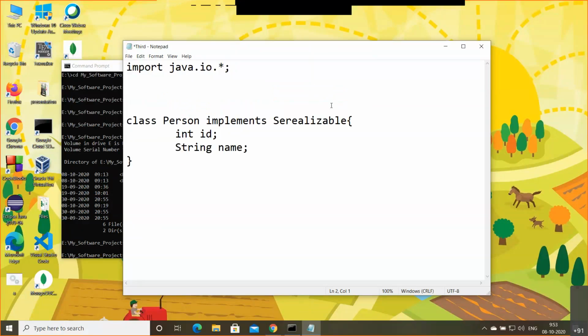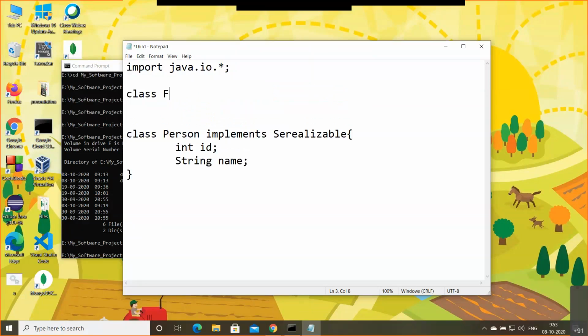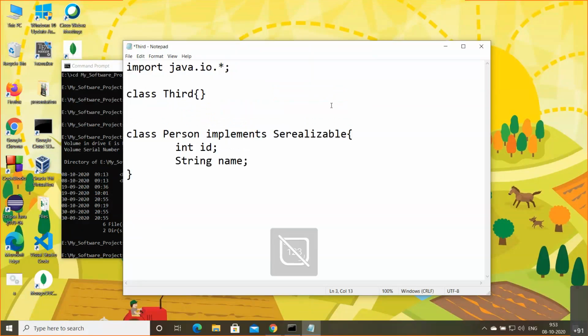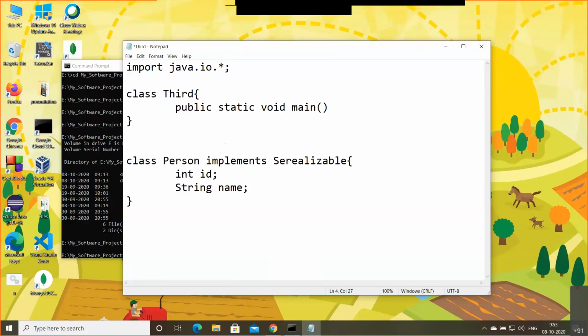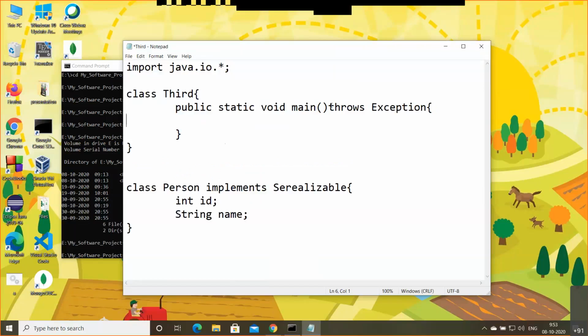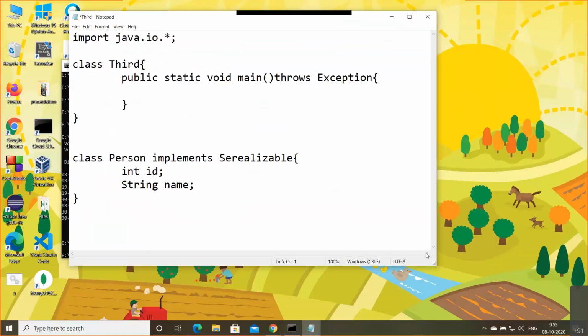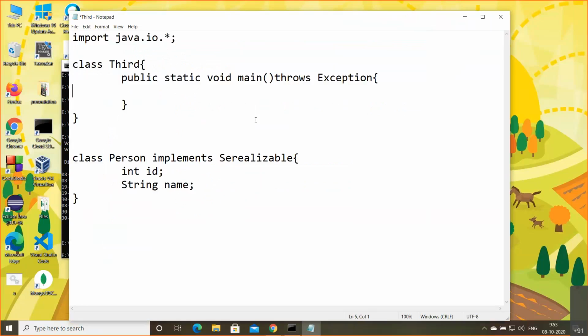So let me create a class first, sorry, third, in which I will write my main method. So public void main. I know that I'm going to do the file handling, so let me say throws exception. I do not recommend this. Please follow the try and catch when you perform assignments. You must not do this, right?